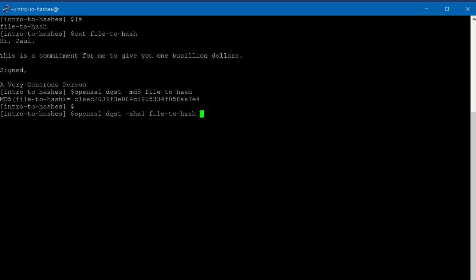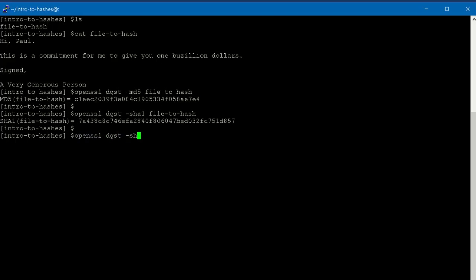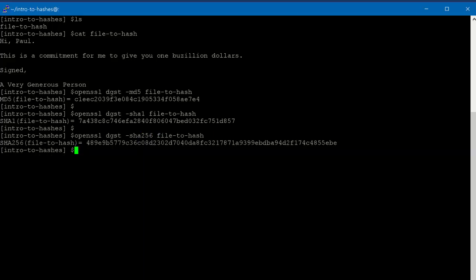Now, if I change this to SHA-1, with that file to hash, you'll see that I get a different result. It's a longer one because this one's 160 bits. And then let's go ahead and do SHA-256 and show that. And you can see, again, this is a much longer result. This is a 256-bit result. So what you can see here is with OpenSSL, you can very easily create a hash and get some idea of how these hashes work.